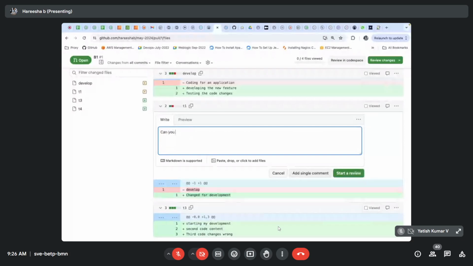Can you give the reason for changing the code?